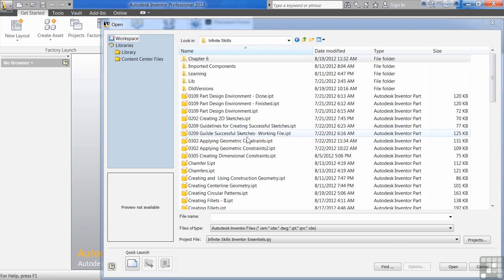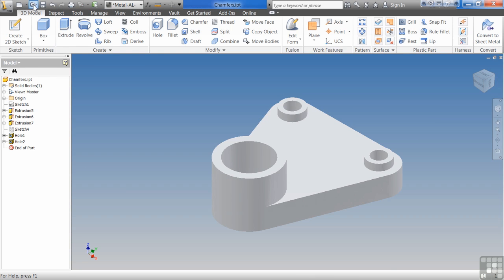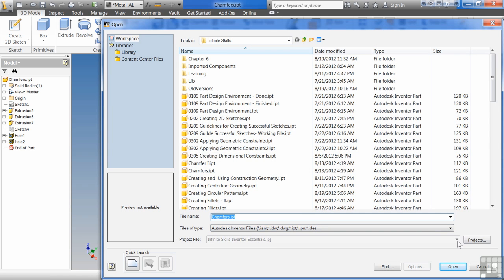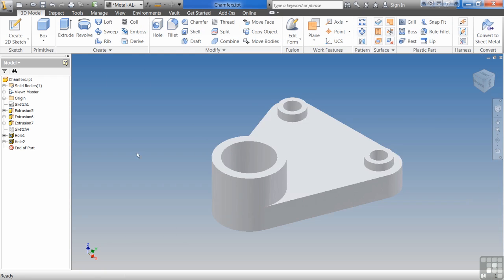We'll show you real quick here. If I open up a part here, and I try to change the project, I go back to projects and try to change the project, you can't do this while this is open. So you have to close everything out, and then you can actually change the project file. Like I said, I really highly encourage you, do not change the project file.